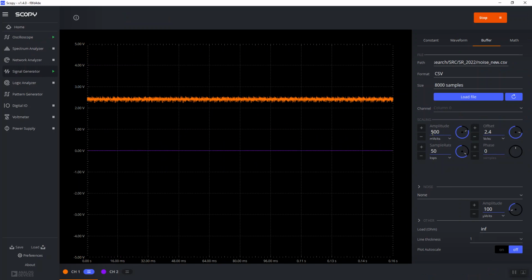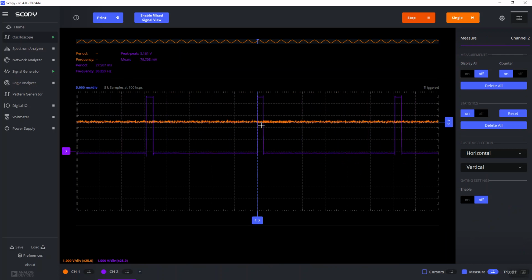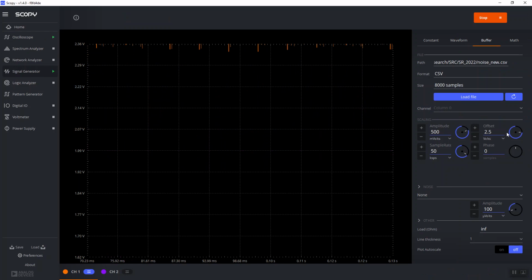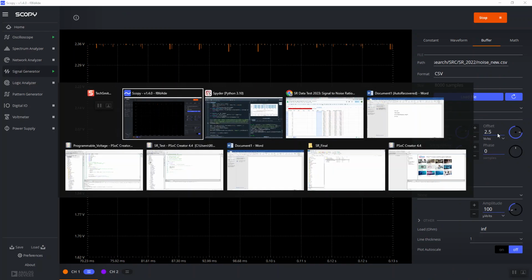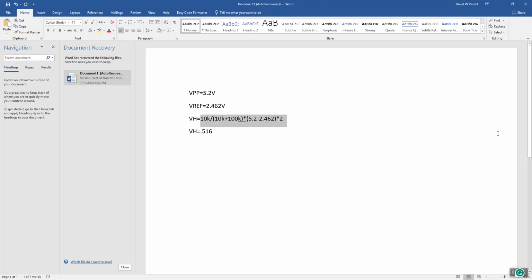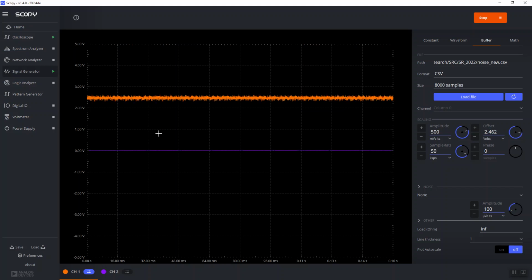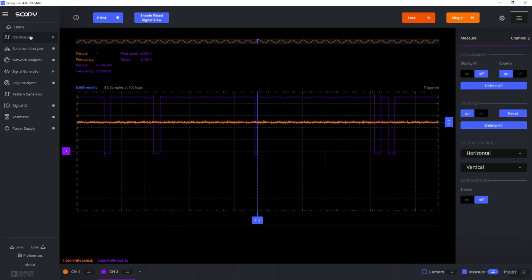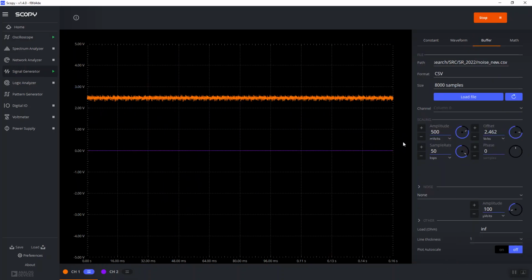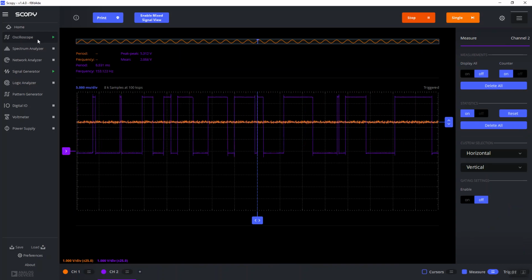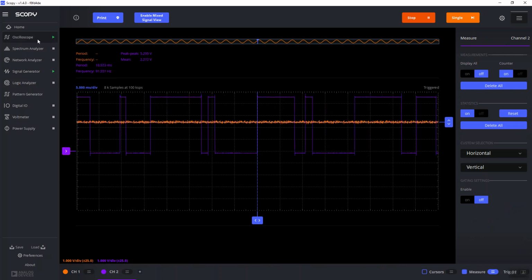I'm just going to increase the noise a little bit and go back to 2.5. All right. And now it's spending most of its time low. Actually, I'm going to go back to my original 2462. That's a little high. And that's about as good as I can get it by eye.